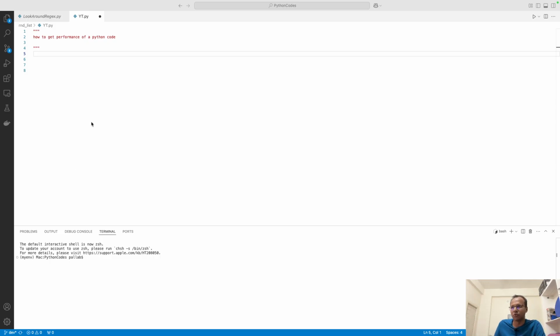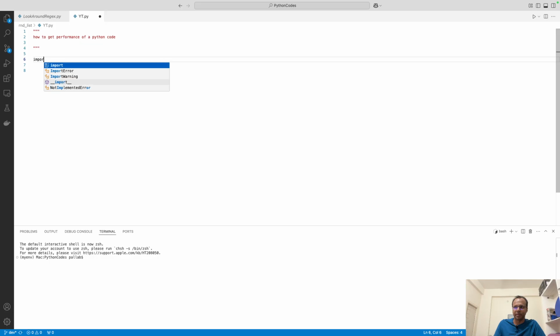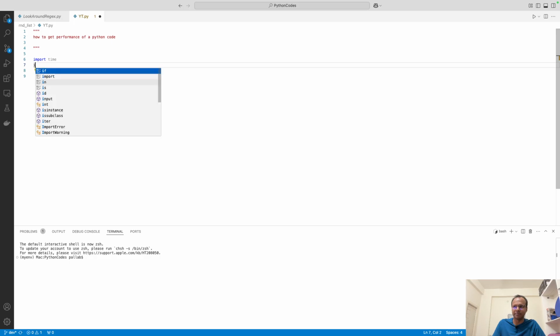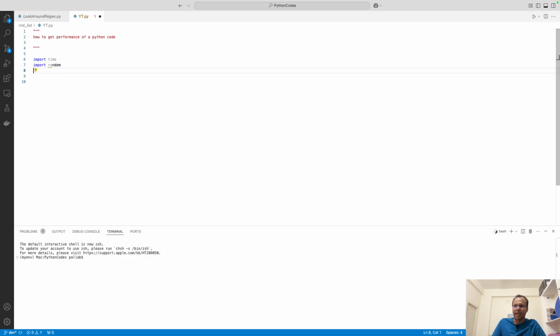Okay, now to do that, first we will import time. Actually, from time we shall use perf_counter. Now I will use one more, import random, to create some data, and I will use itertools.